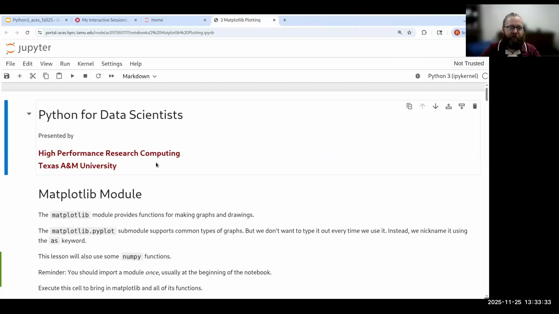Matplotlib module provides functions for making graphs and drawings. There are many different techniques for making graphs and drawings. You can squiggle your hand on the page. We're going to be focusing on the style where we plot data on a graph. So for that purpose, we have the matplotlib.pyplot submodule, which supports common types of graphs.